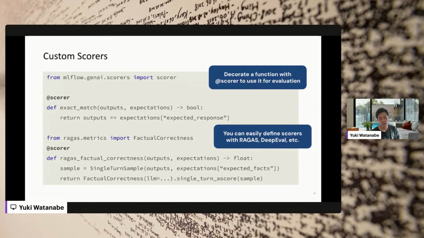Moreover, while those judges are great and convenient, we also see a lot of limitations in real-world scenarios. In many projects, those general judges are not great. You also need to define your custom metrics or judges when you get deeper. So MLflow allows you to define such custom evaluation criteria as well.